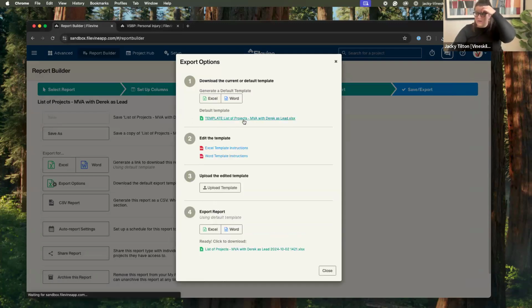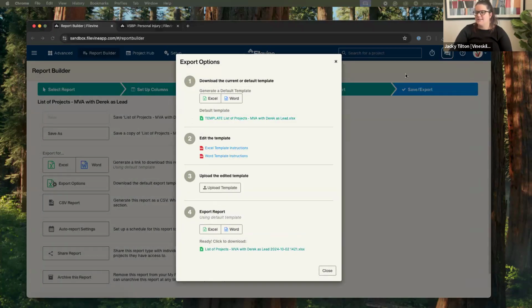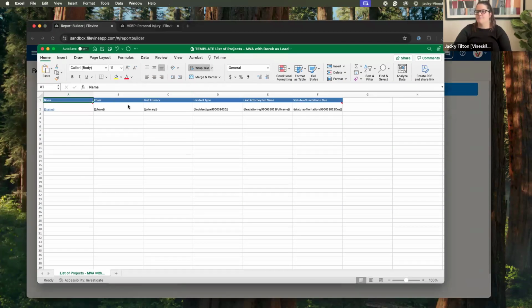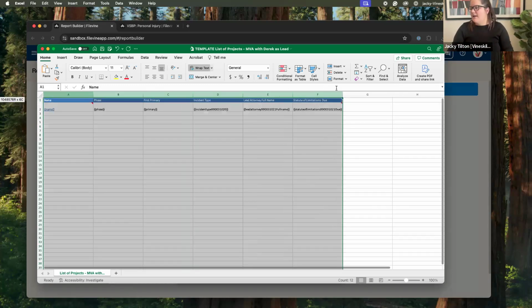So this is going to look a little bit more, I guess, like a DocGen type of merge code look to it. But it's the exact same thing that we just saw. The name of the case, phase, primary, incident type, lead attorney, all that good stuff. I can make changes to this and then save it back into Filevine. So every time I generate this report, it just makes that look the same for me and filters. So I can go ahead and click here.